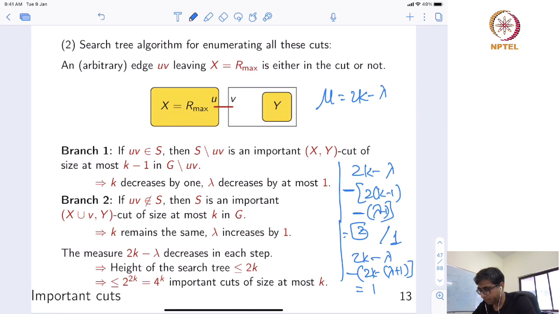Okay, but what is the total value of 2K minus lambda? 2K minus lambda is at most 2K. So the height of the search tree is at most 2K, and in each branch the search tree drops by at least 1. So the total number of important cuts of size at most K is upper bounded by 2 to the power 2K, which is 4 to the power K. So there are 4 to the power K important cuts of size at most K.